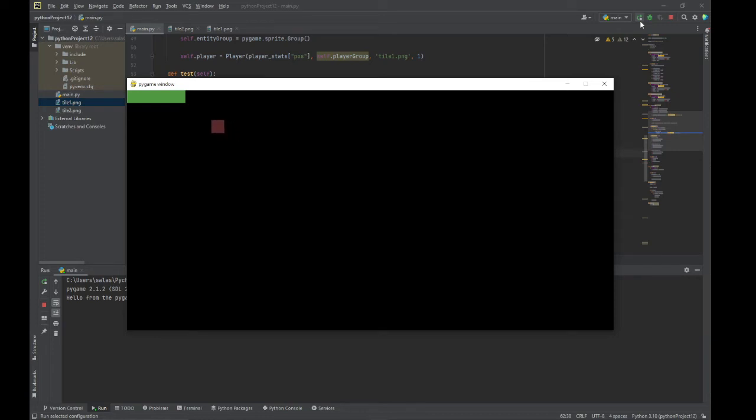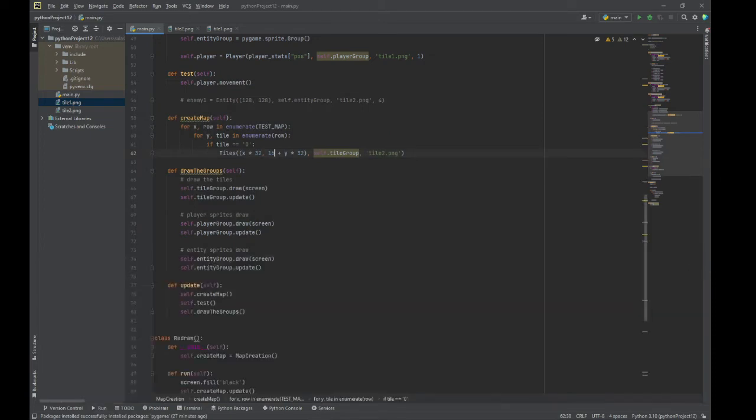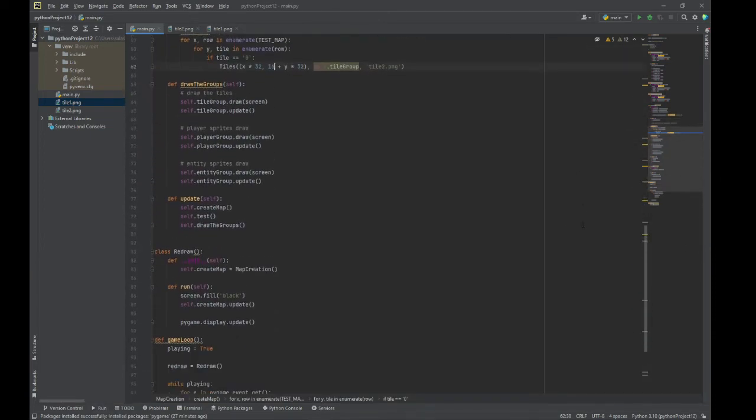I will have to get used to the controls. So A is left, S is right, D is down, and F is up. Okay, I am getting used to them. Great. What else do we need?